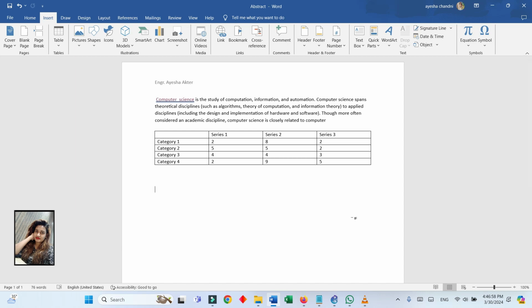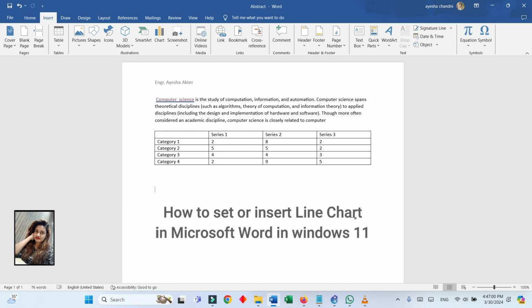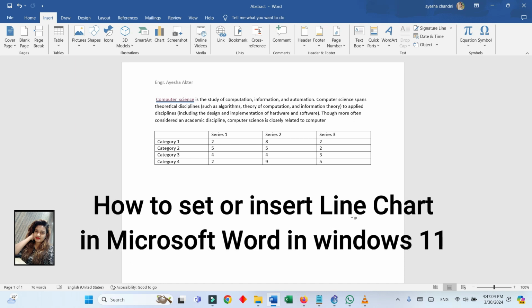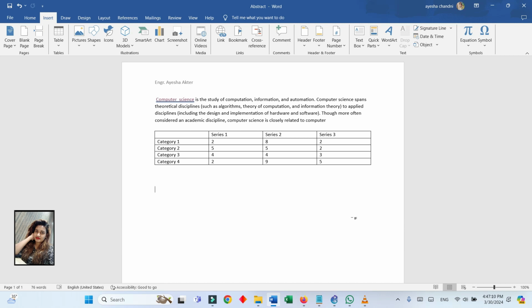Today in this tutorial, I am going to show you how to set or insert a line chart in Microsoft Word in Windows 11. For this, we have to take an MS Word file. Here, lots of subsections are present.